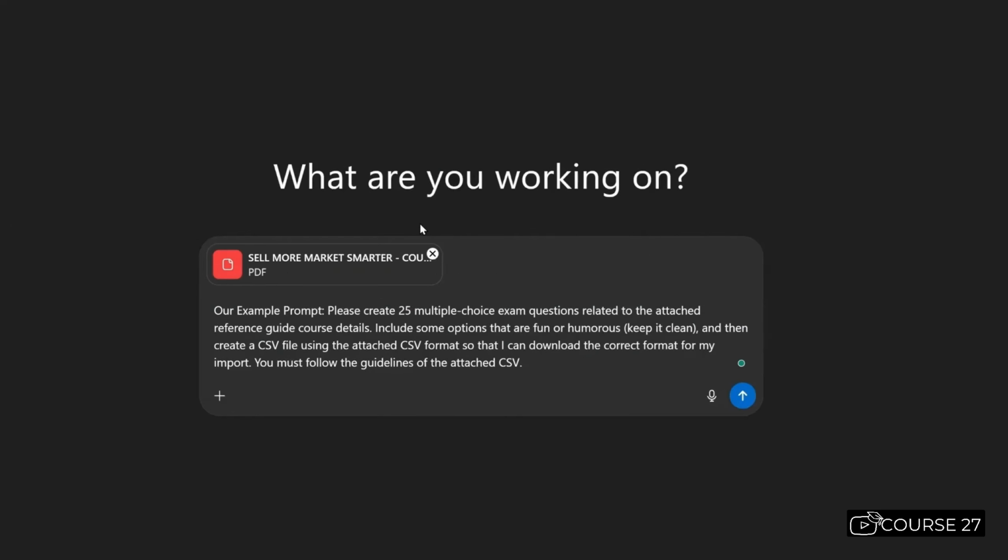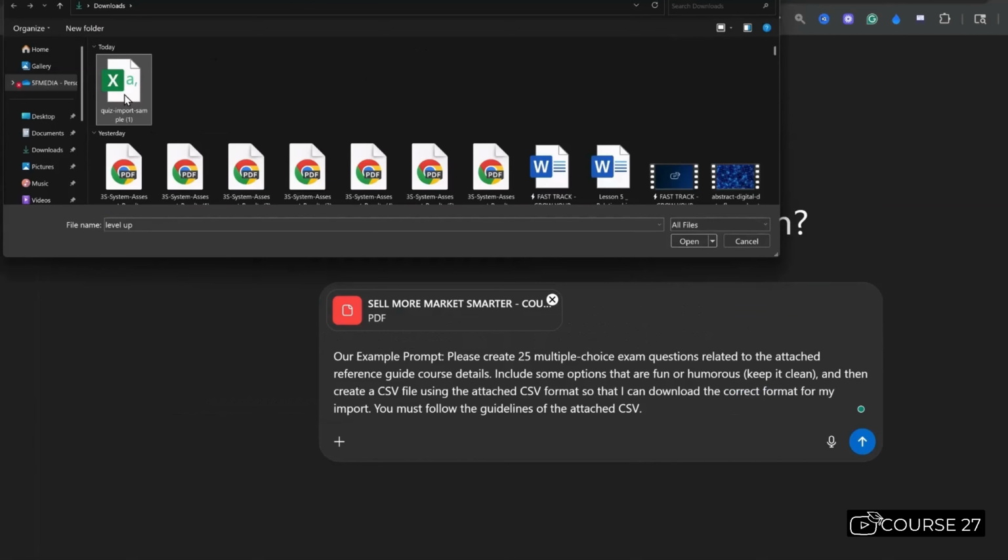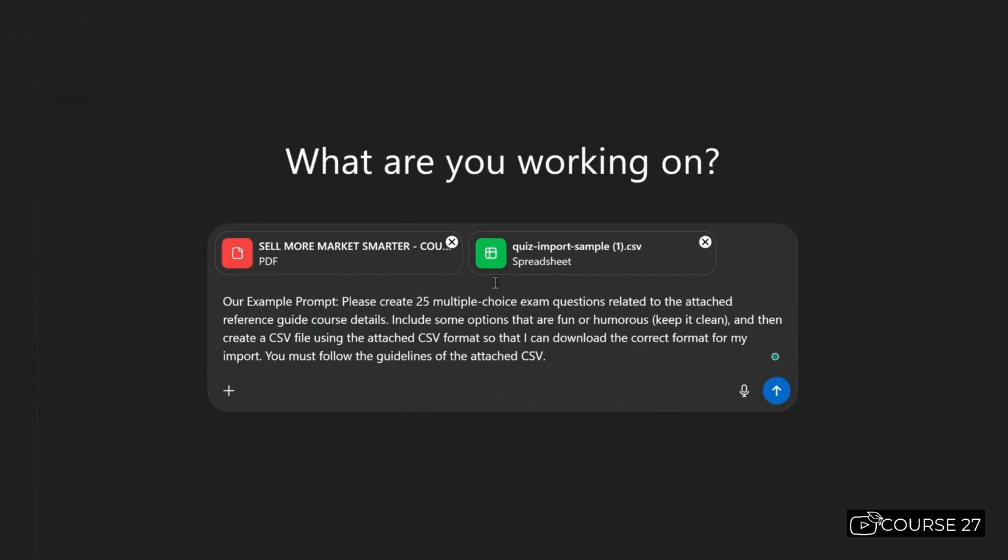If you've got transcripts that you've done or a reference guide, any type of information that is what your course is about in detail is going to help. So what I did was I added a PDF version of our reference guide, and now I need to add that CSV. So I'm going to go ahead and import that CSV example to ChatGPT.